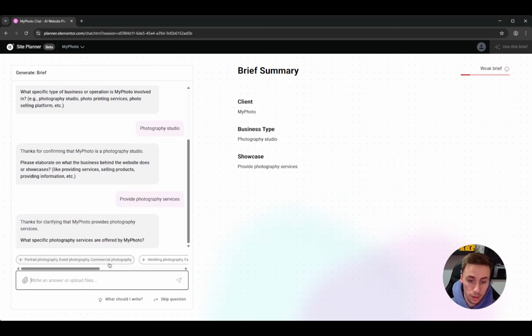Thanks for clarifying. What specific photography services are offered by my photo? We're going to say, let's see, portrait photography, event. No, let's put it on wedding photography, family shoots, and corporate headshots. I'm just going to say I'm only doing wedding photography and family shoots.